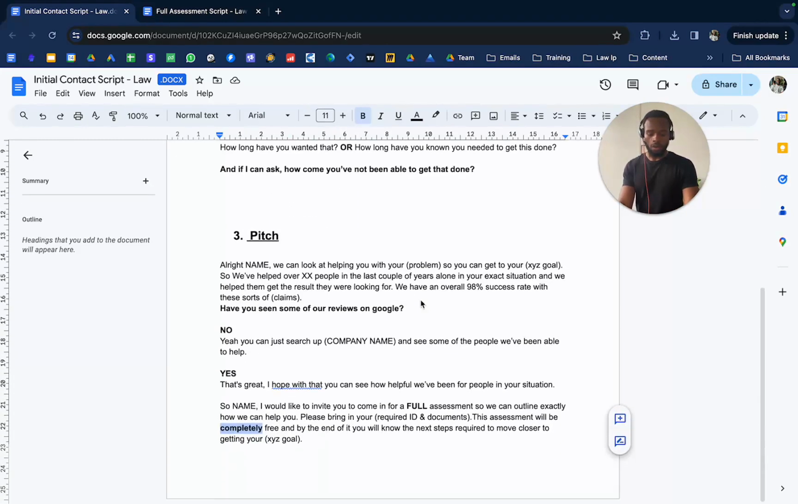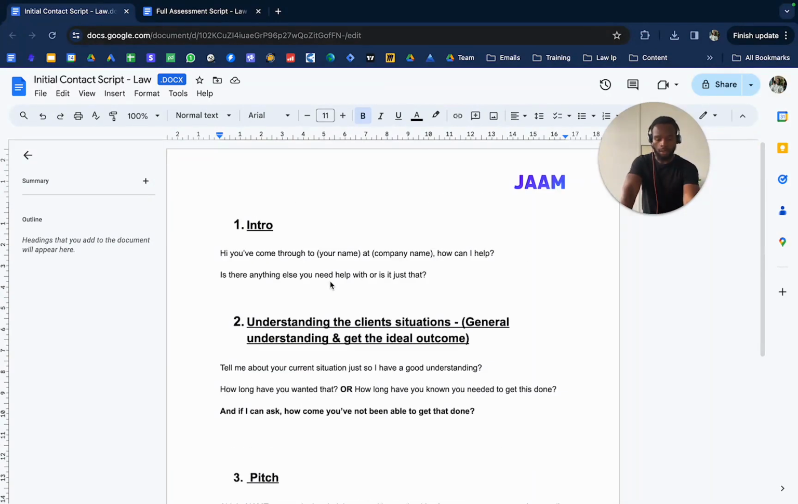Okay, so this is how you take the initial contact call. Whether it's someone's filled in an inquiry and you're calling them back, you just obviously say, it's Josh calling here from XYZ lawyers. You filled out our contact form. I just wanted to touch base with you. So how can I help? Something to that kind of effect.